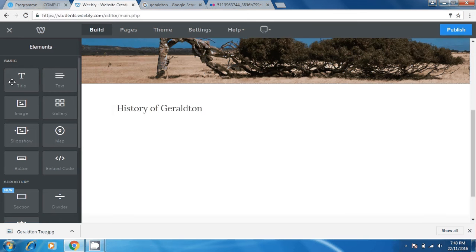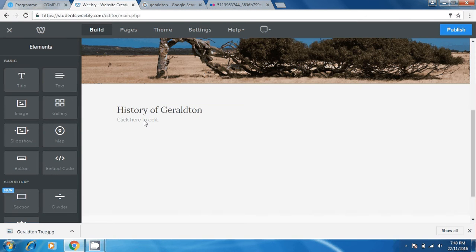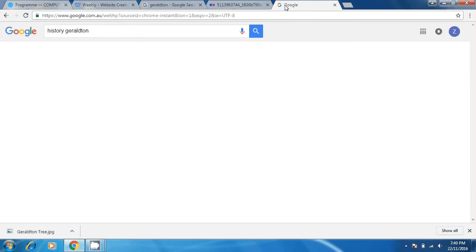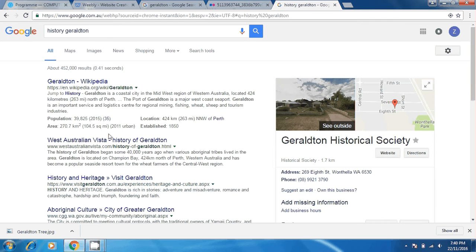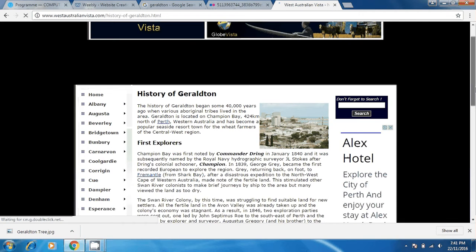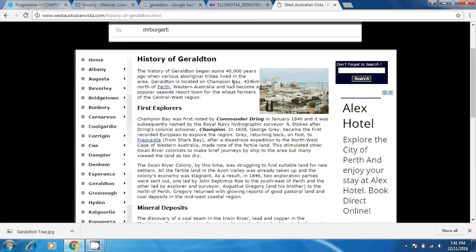So we can drag some text in next, below it. And we're going to create a new tab and look up some history of Geraldton. So we can click on this link. Try not to use Wikipedia. So the history of Geraldton began about 40,000 years ago. It's 424 kilometers north of Perth.